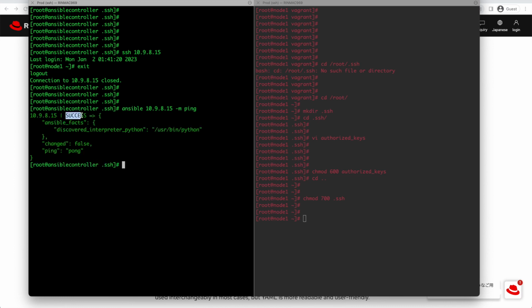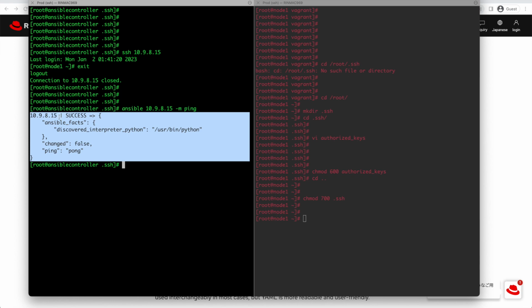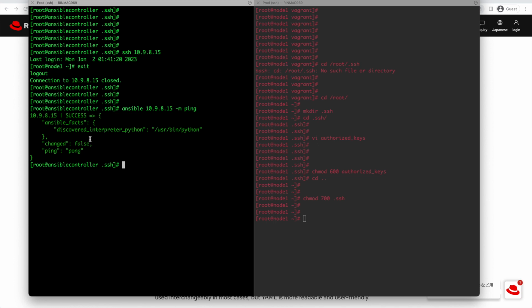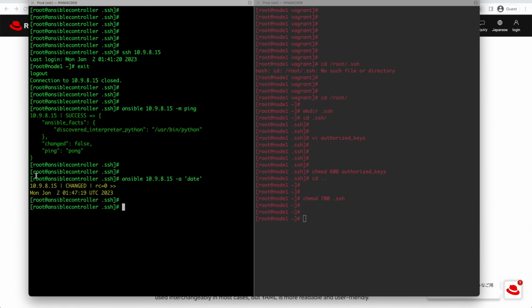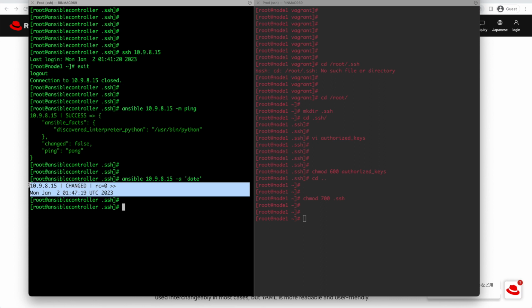Here you got a success message. This means you were able to establish the connection from your Ansible controller to node 1 and ping is working perfectly. Suppose you don't want to run the ping command, you want to run something else. You can do that as well. There is an option called -a, which represents arguments. Suppose you want to run the date command. You can run the date command here, and you get the date, which is returned from 10.9.8.15.